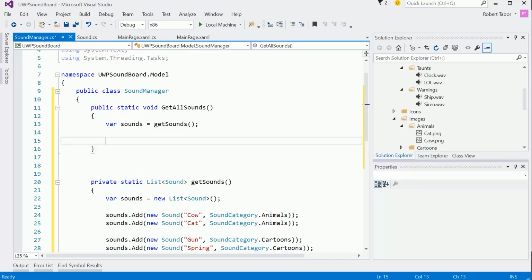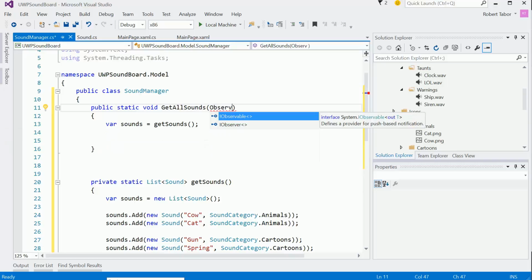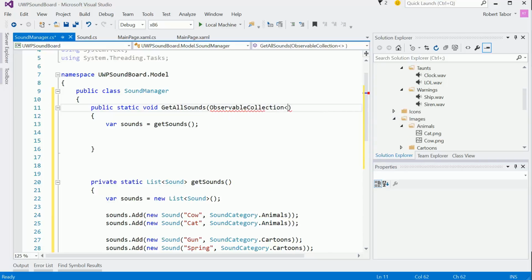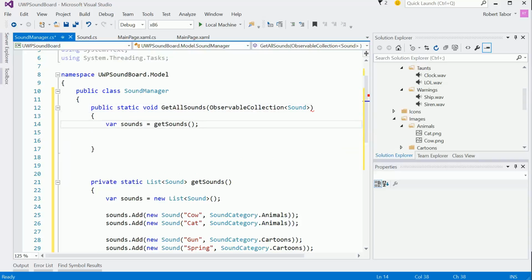What I want to do is be able to pass in an observable collection of Sound, because that's what I'm going to have passing in from MainPage.xaml.cs to this SoundManager. So ObservableCollection of type Sound, like so. Let me get that namespace in there, System.Collections.ObjectModel. Great. And whoops, I gotta give it a variable name.